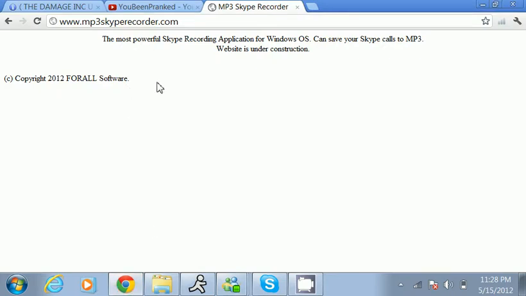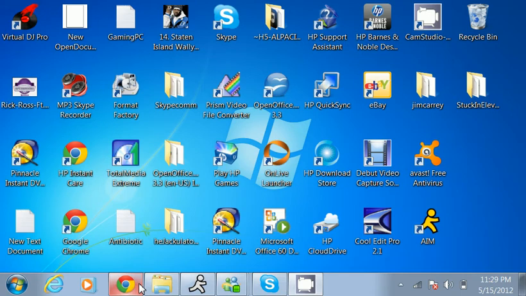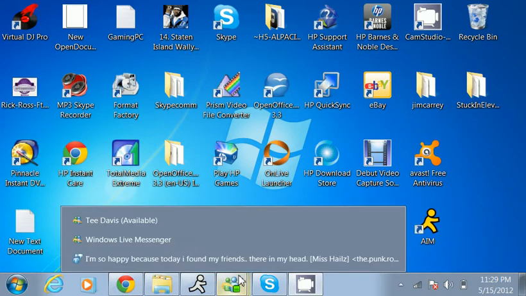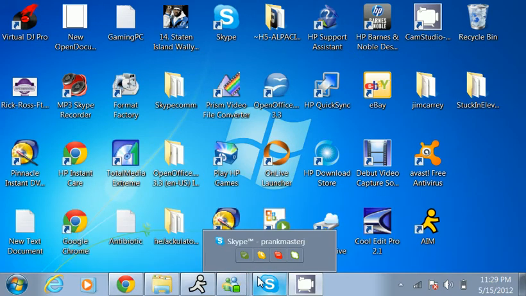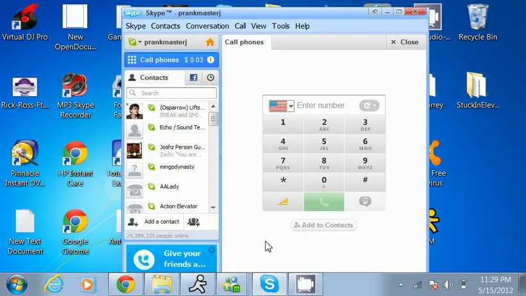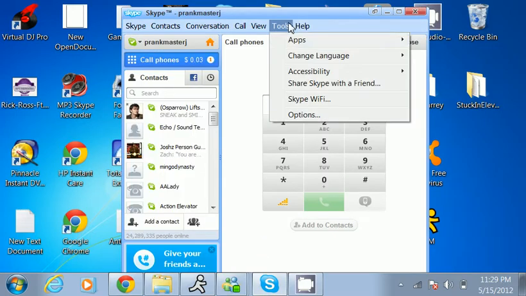Right now it's under construction, but you could probably get it at download.com or other download sites. Just type in MP3 Skype Recorder, and I'm sure somebody has it. It's a very small program. So once you've got that and have it installed on your PC, netbook, laptop, whatever, it's for Mac too. You want to open up Skype, go to Tools, Options.